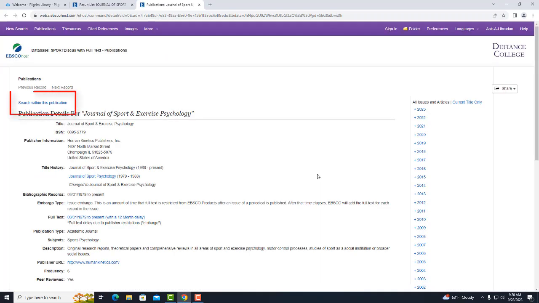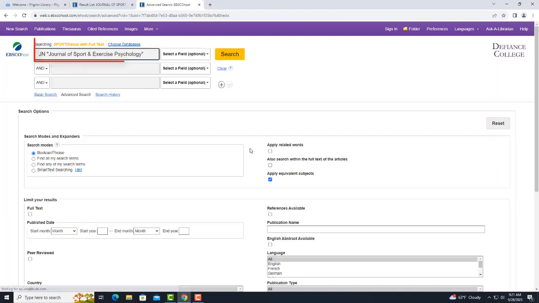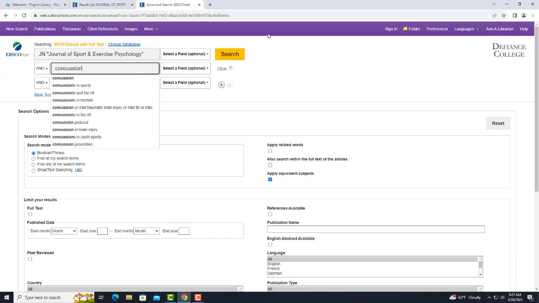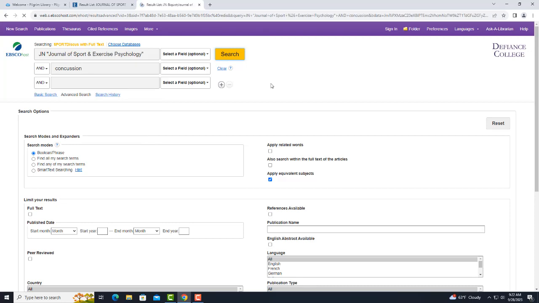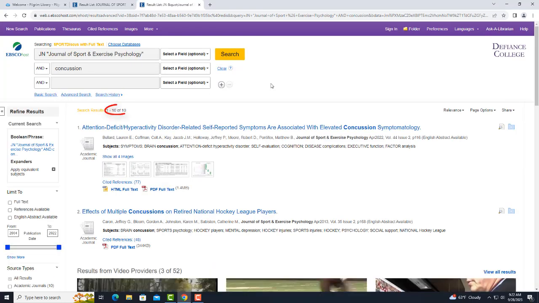notice this option of search within this publication. If we click on that, the Sport Discus search screen will display with JN and the name of the journal, which limits our search to that journal only. We can then search for a term within this particular journal. Let's try concussion and click search. The resulting hit list has 10 articles in this journal that contain the word concussion.